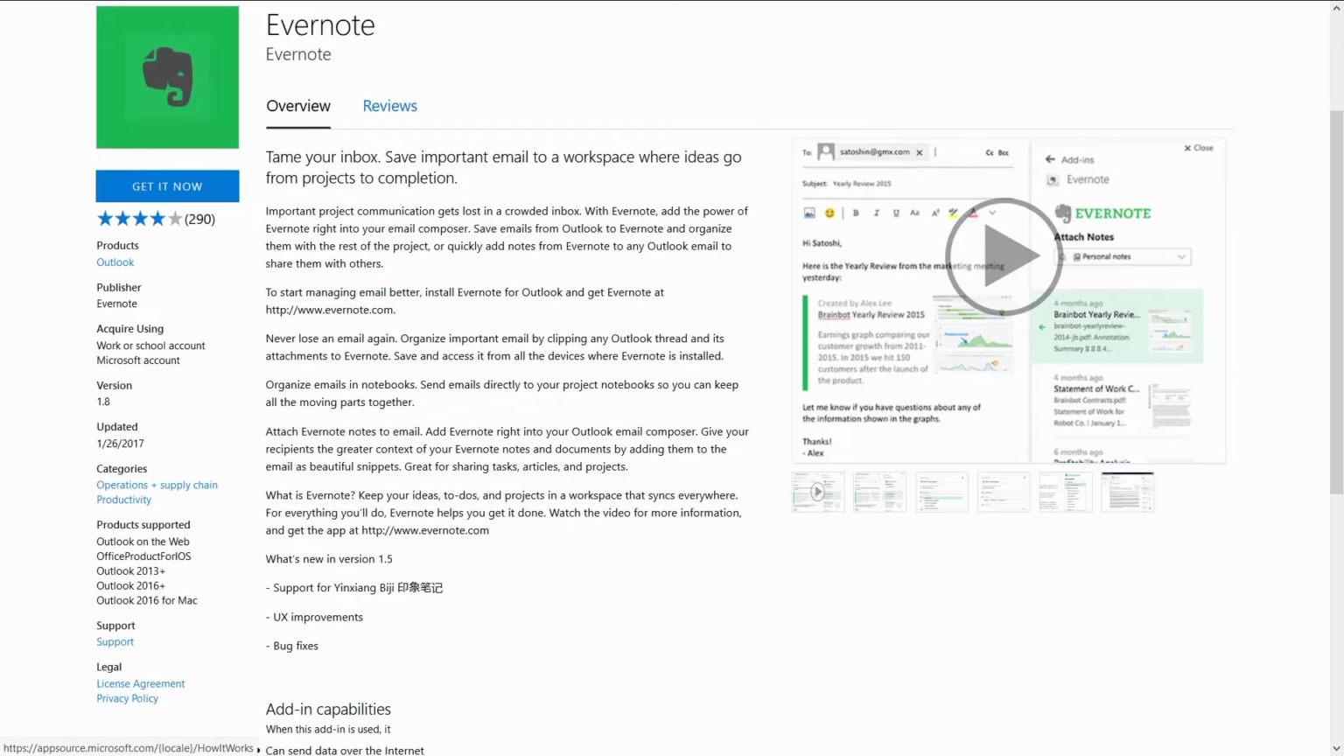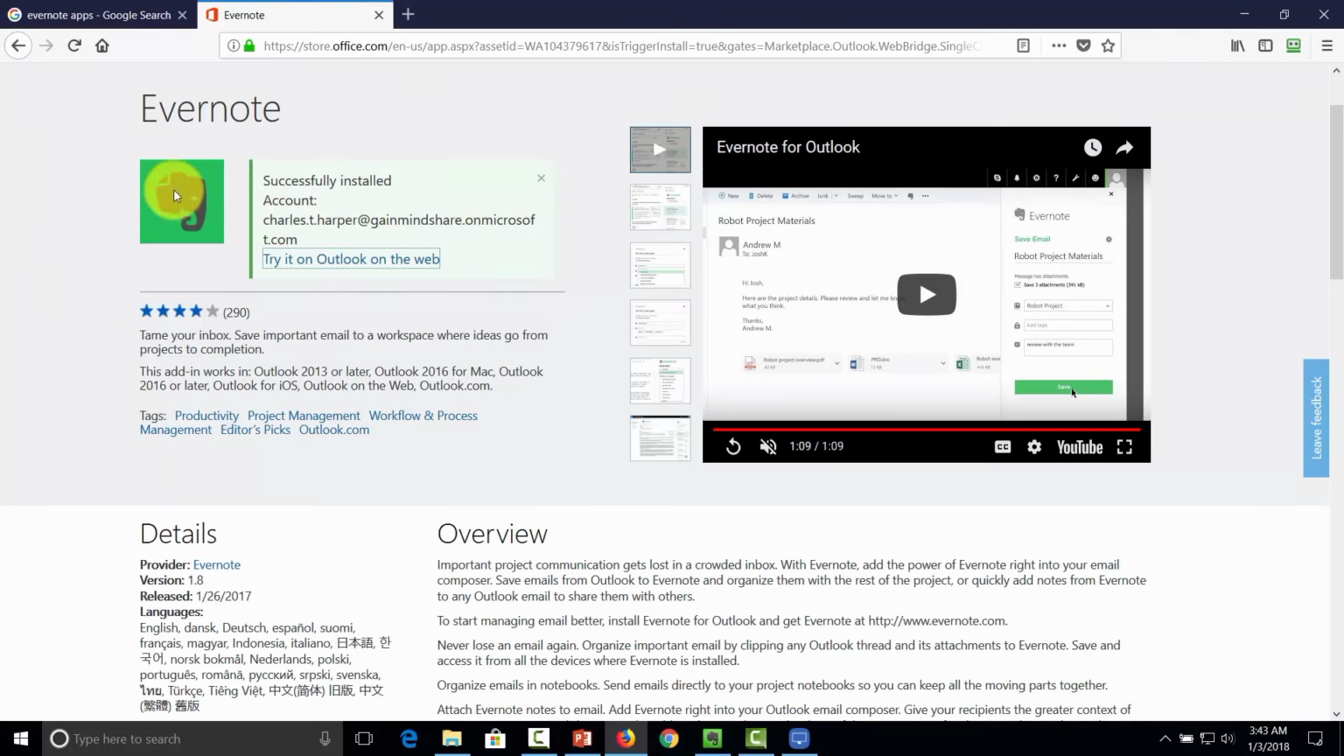Now, once you arrive at the page, you are going to see that there are certain products within the Outlook family that are going to be supported. And if that is one of yours, then what you're going to do is click Get It Now. And once you've done that, your integration will be complete between Evernote and Microsoft Outlook's calendar.